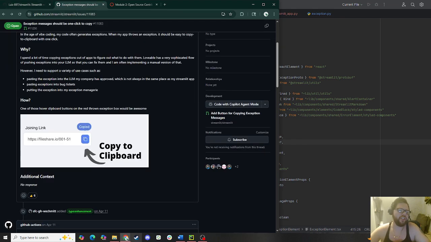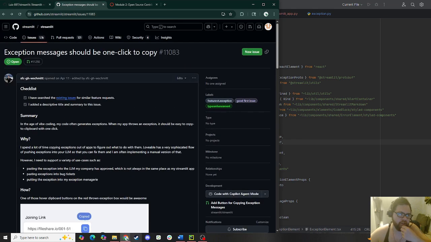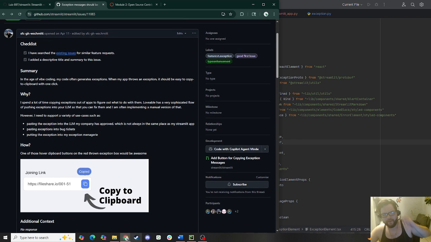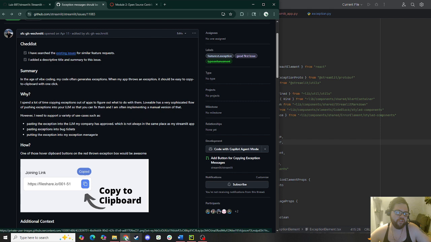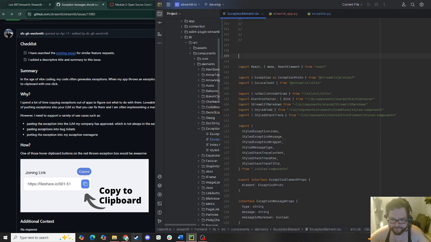project. The issue that I decided to tackle is that the exception message should be one click to copy. Basically, when a developer is developing or contributing to the project, they'll get an error code, and instead of highlighting the error and copying it to their clipboard, they'll be able to just click on the clipboard button and copy it. That just makes things a little bit easier and faster for them, and a lot smoother.